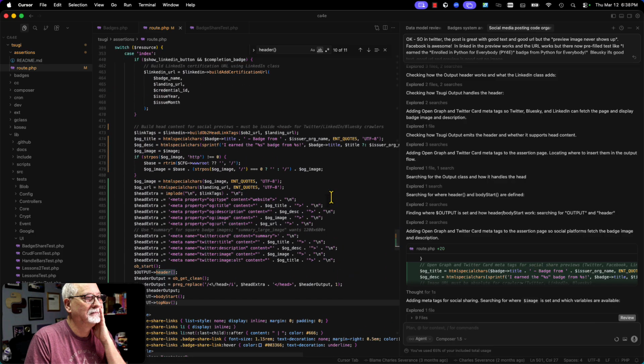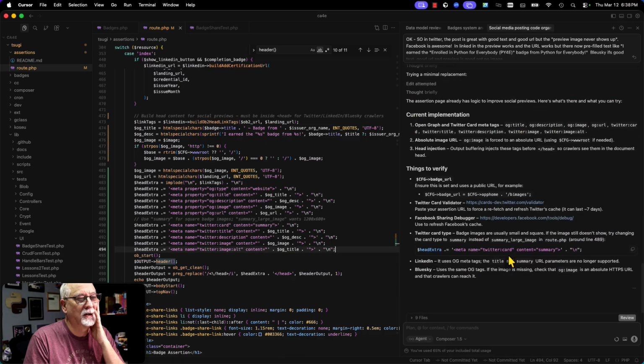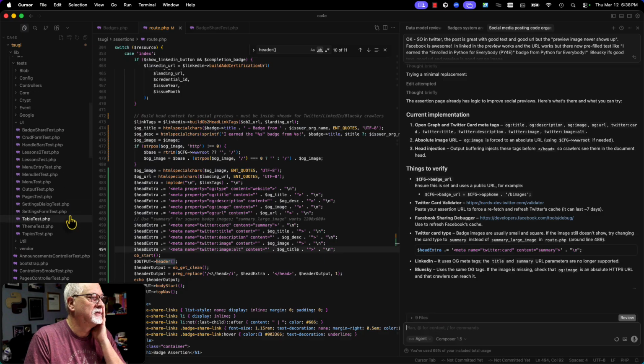Now, here we go. Is it still working? Is it still working? It is? Yes, that's correct. Haste your assertion can last 3 days. Last 7 days. Debugger, Twitter card type. Okay.